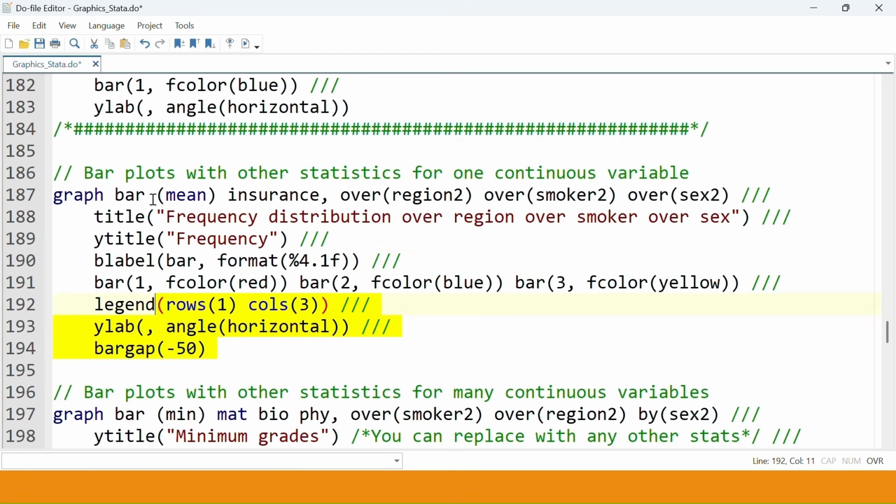Now because this one is the region first, there will be three bars: bar 1 red, bar 2 blue, and bar 3 yellow, because the region will take the first one. This will overlay on top of the smoker, which will be the subdivision, the small division, and then this again on top of sex, which will be the main division. You understand what this means? This is over region, then over smoker, and then over sex. These are not frequencies now, this will be the mean.